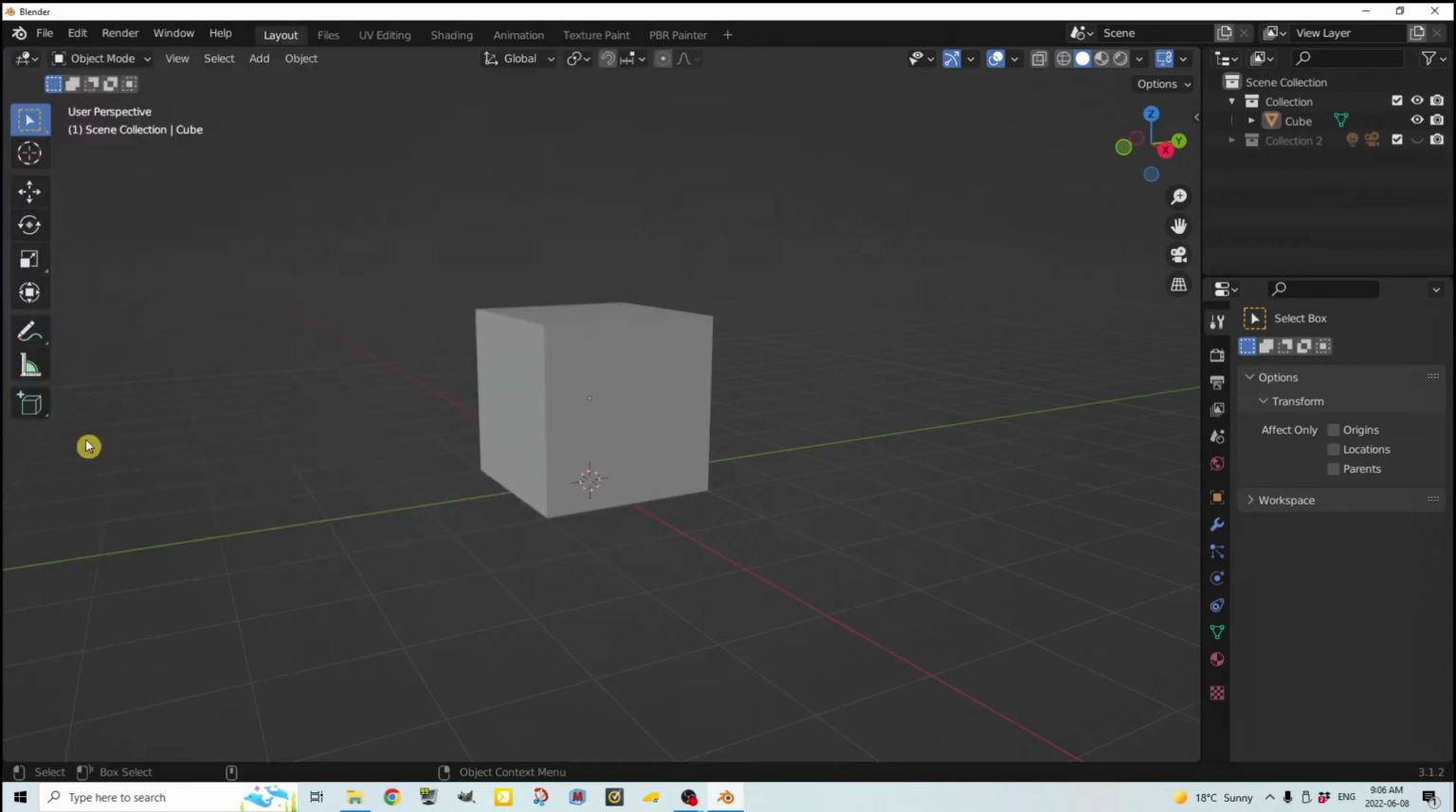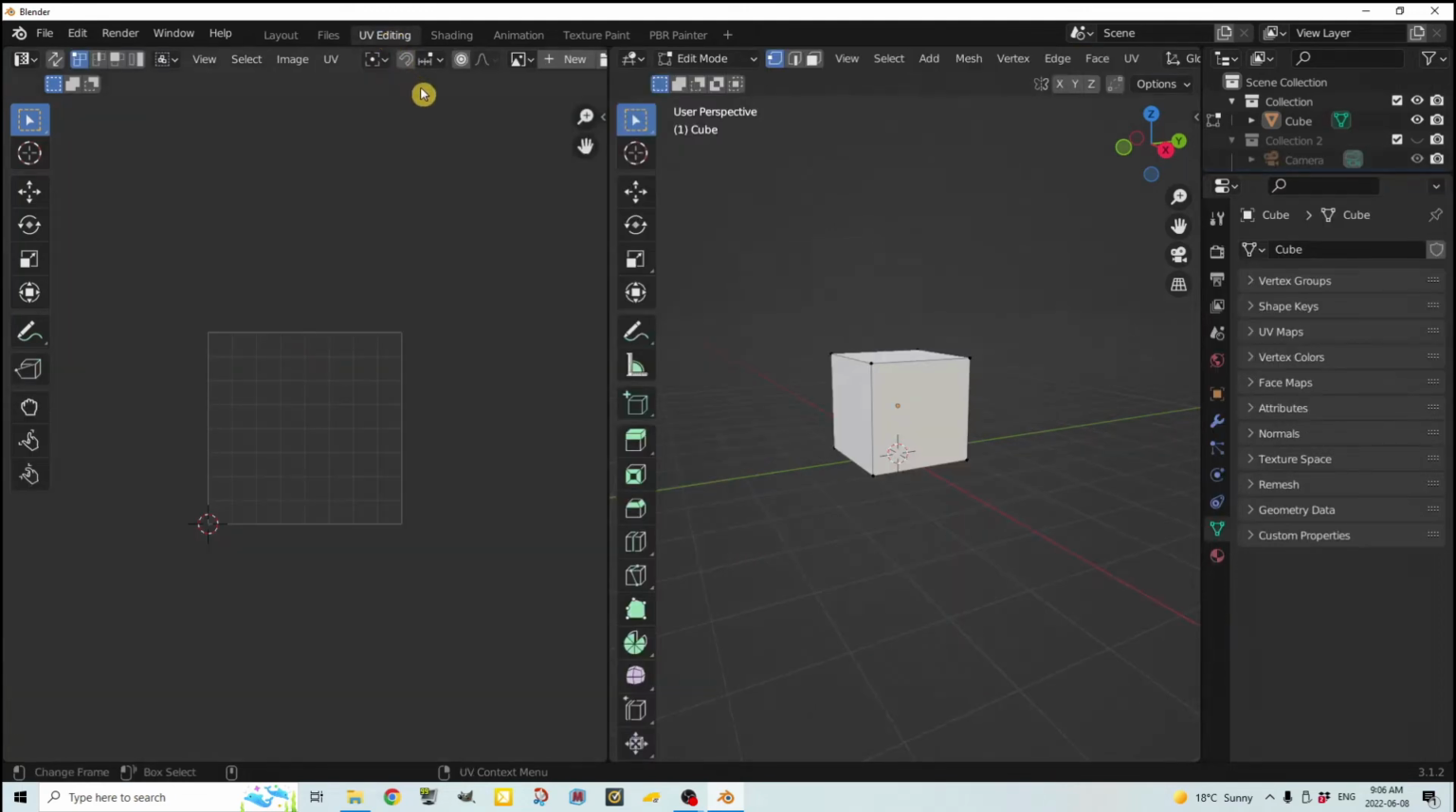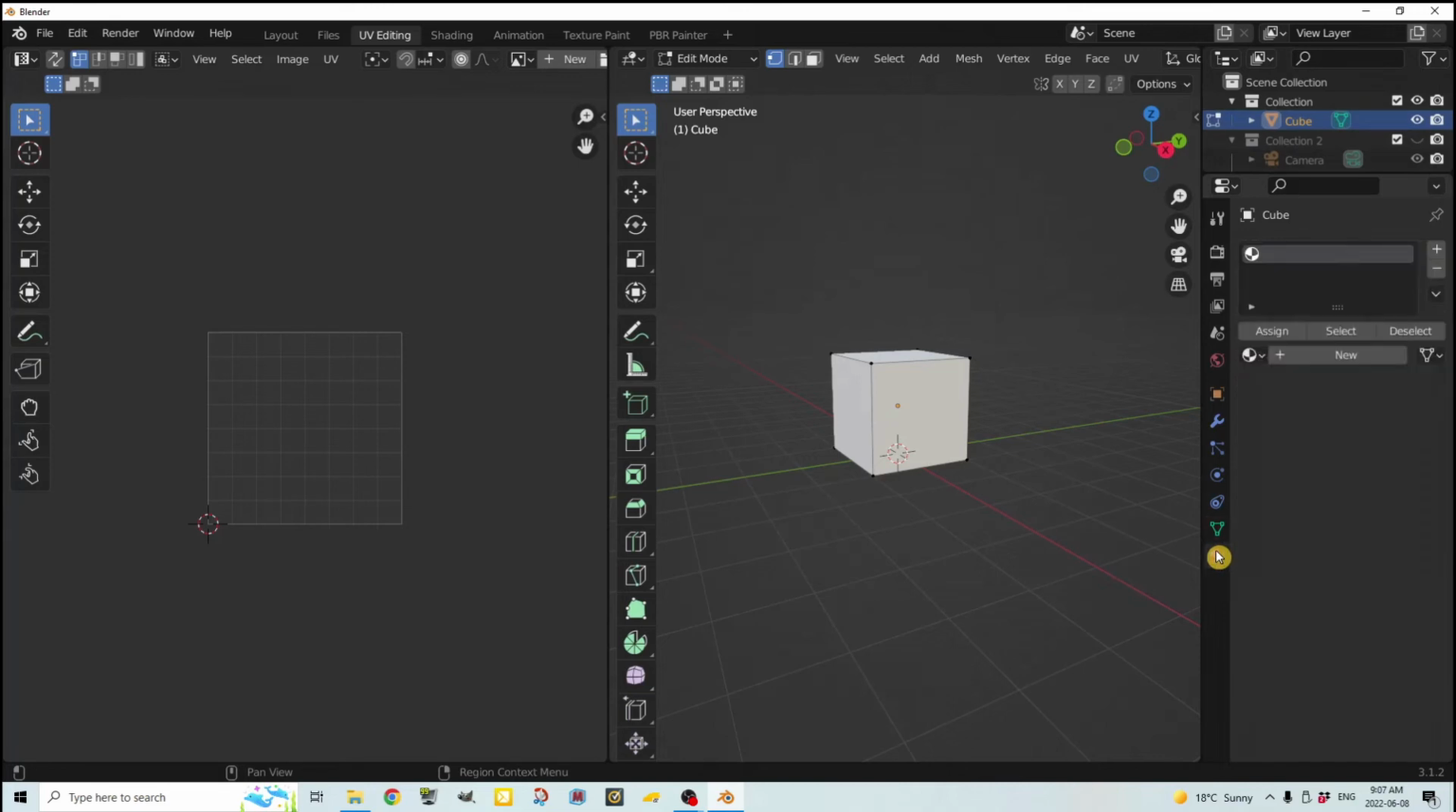Now we are ready to create a color ID map. Switch to the UV editing workspace. In the outliner window, select the cube. In the Properties window, select the Material tab and add a new material.